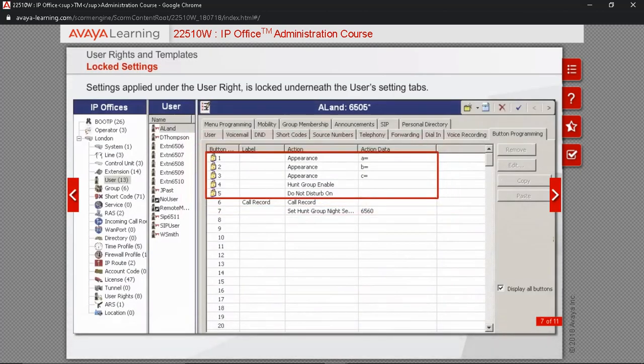Note that any setting that is applied under the user right is locked, as shown here on the left. Any setting that is not part of the user right is still available to be set individually for the user. This can create a very flexible working environment for a user. However, we should remember that the user right are not just for button programming. You will see this padlock in other places, which can be affected by the user right.